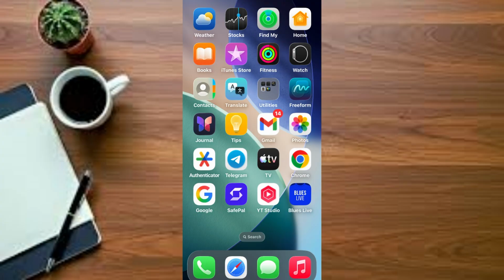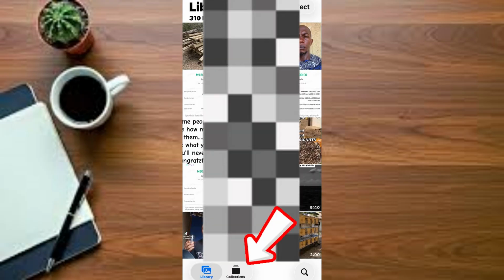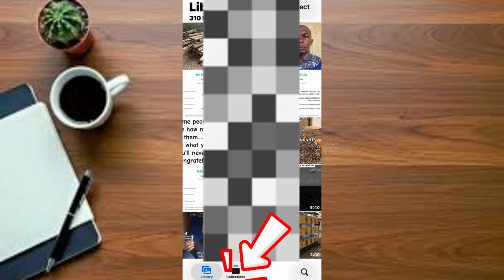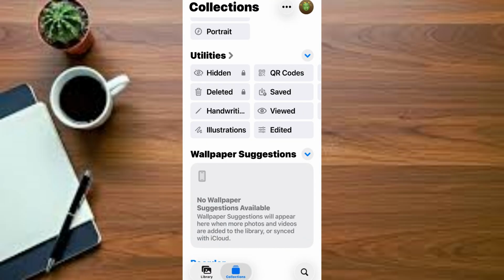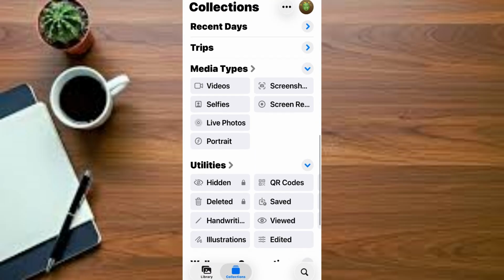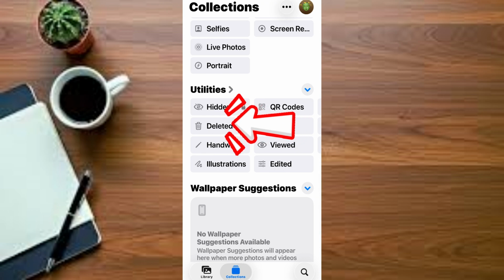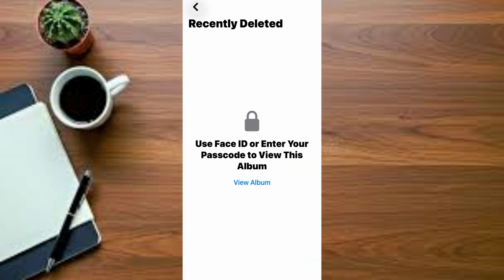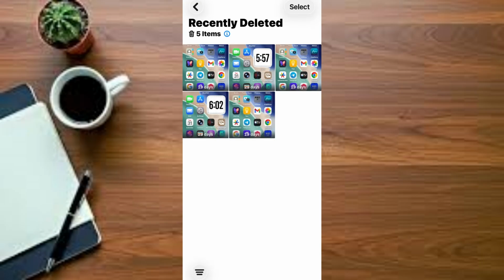The first thing you have to do is to go to the Photos app on your device, tap on it. Once you tap on it, it comes out like this. Then tap on the Collections button. Then scroll up here until you get to Recently Deleted. Tap on it. This needs your Face ID to unlock. So tap on it, provide your Face ID and unlock it. So here is what you have.